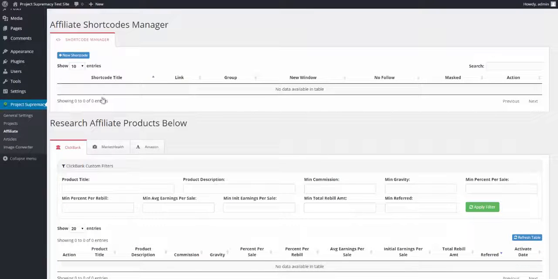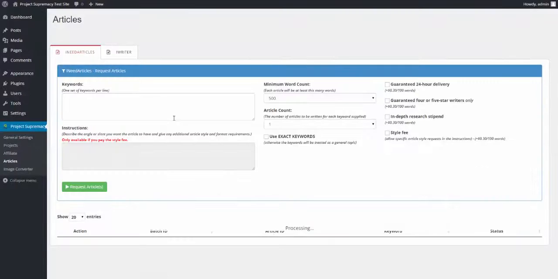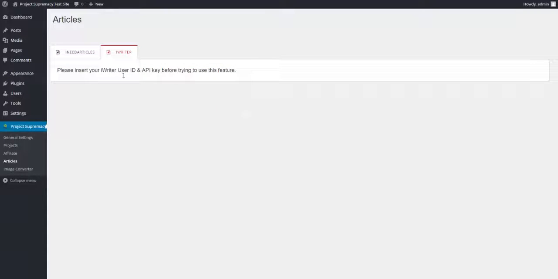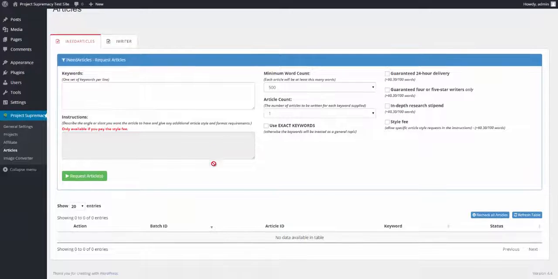You can find a product and then create a short code, and then we'll show you how to use those short codes on your posts here in just a minute. And this allows you to put affiliate links anywhere in your site and be able to effectively change them with one click. Articles. This is a section where you basically can order articles from within here through I Need Articles or iWriter. Deliver your articles in here, and it'll allow you to post them once you have them. It'll allow you to post them right into an existing post or make a new one.